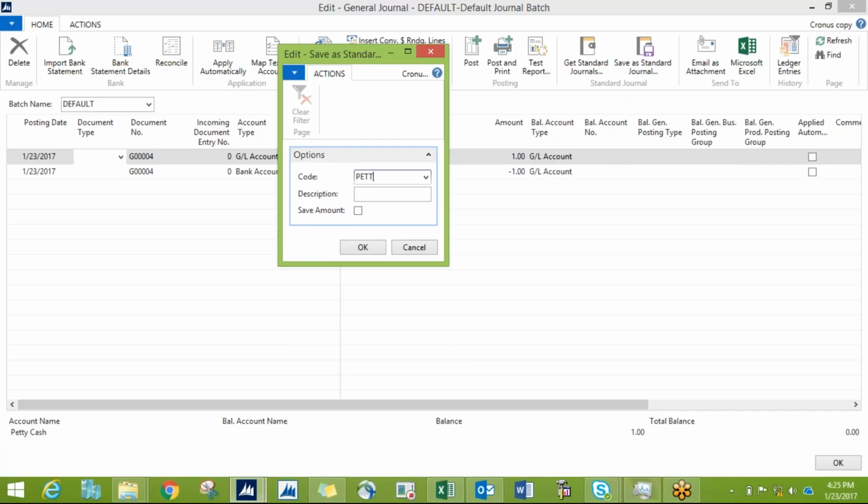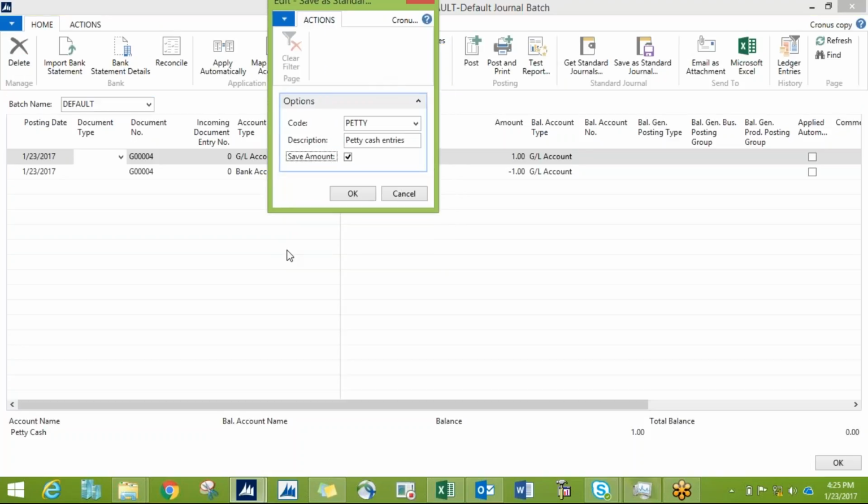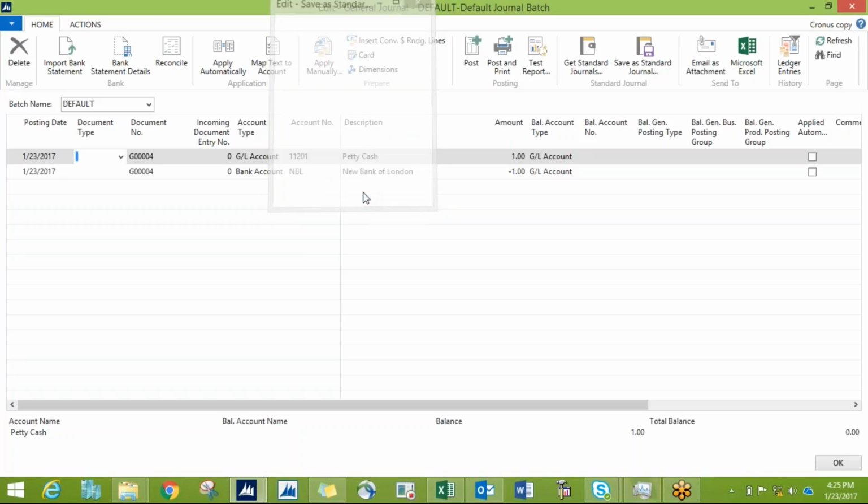Encode a code and then a description, petty cash entries. And then if you want to save the amount, just press the checkbox here. And then press OK. So you're done.